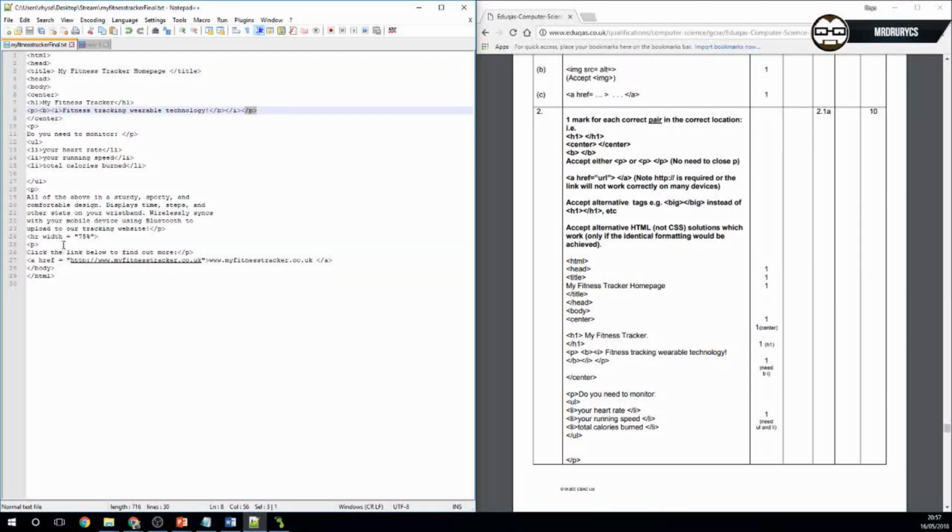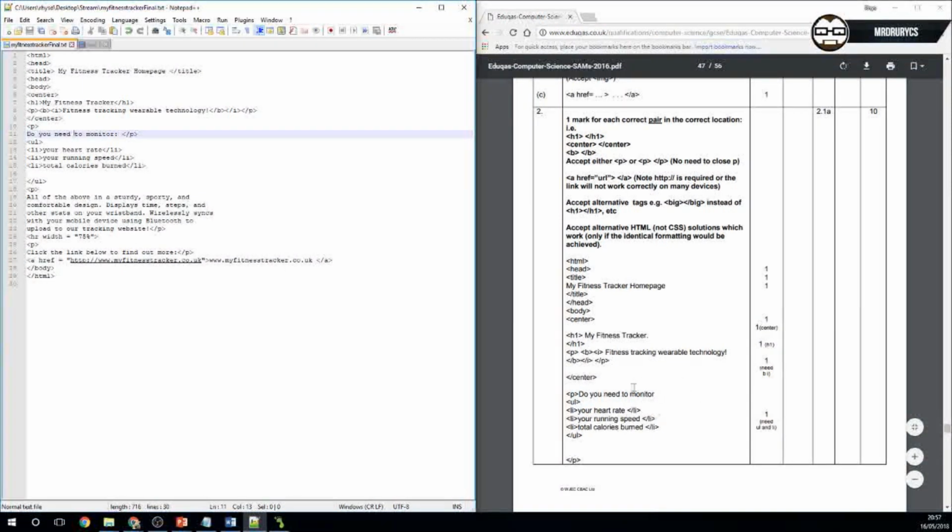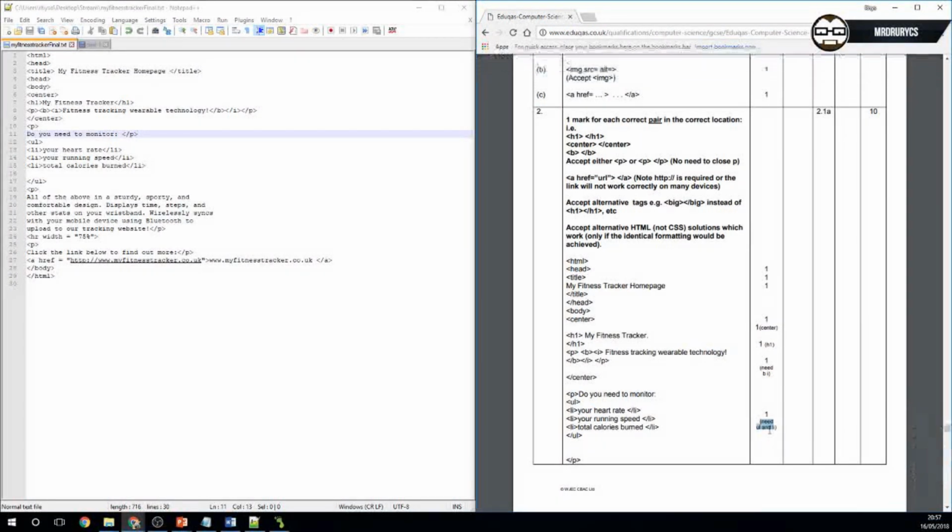Then you've got the paragraph we do need to monitor, which we've got. We've got the UL and the LIs. So that's another mark. Notice there, you need the UL and the LI to get that mark. Okay, so obviously you can't just put LI.